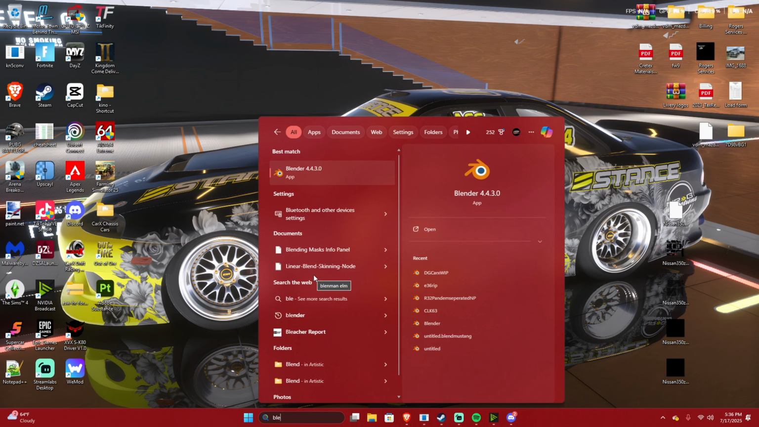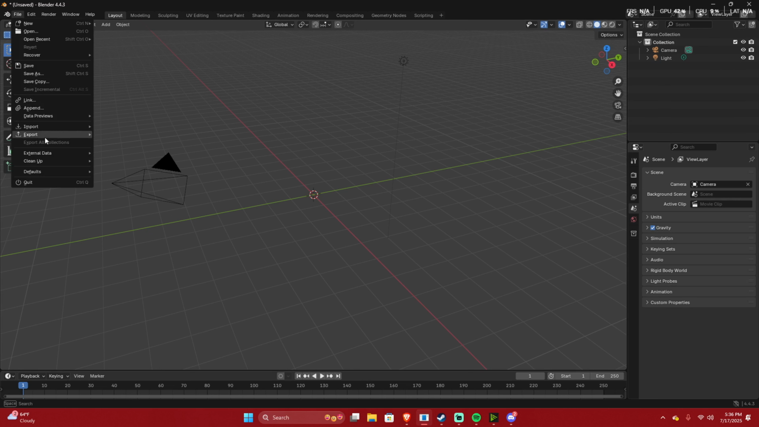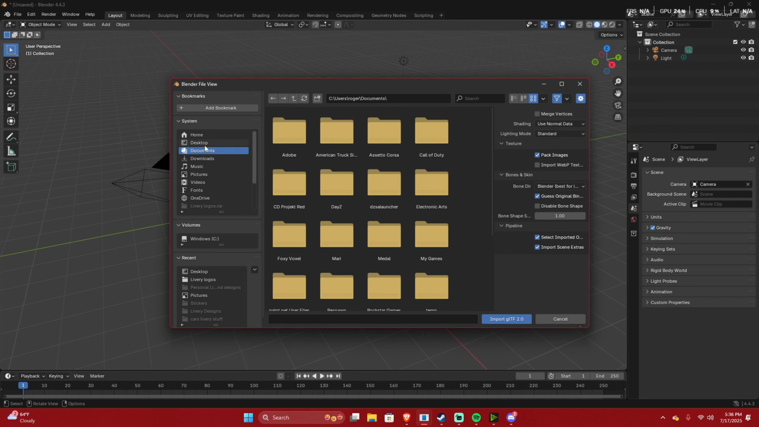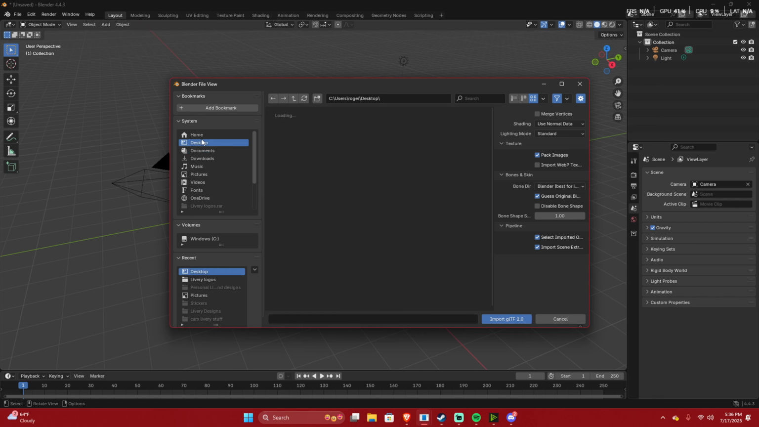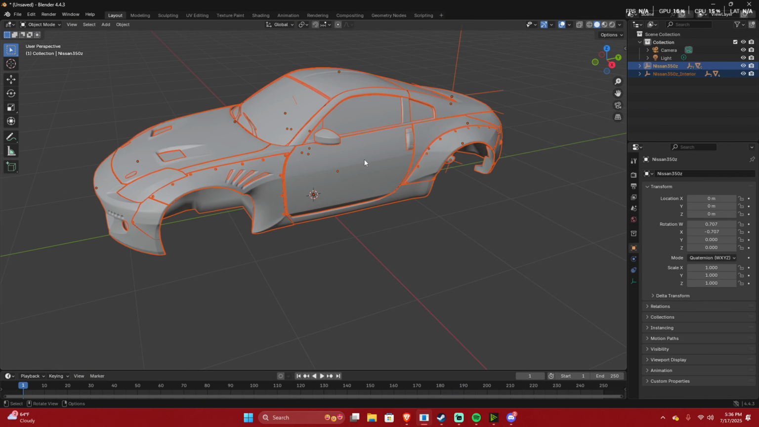I think I already had it open. Blender open. All right, so then you're gonna import it. So you go to File, Import. It's a GLTF file. Then you find where the mesh is. So it's on my desktop, right? Bam, mesh, import it. Now you got the car model, right?